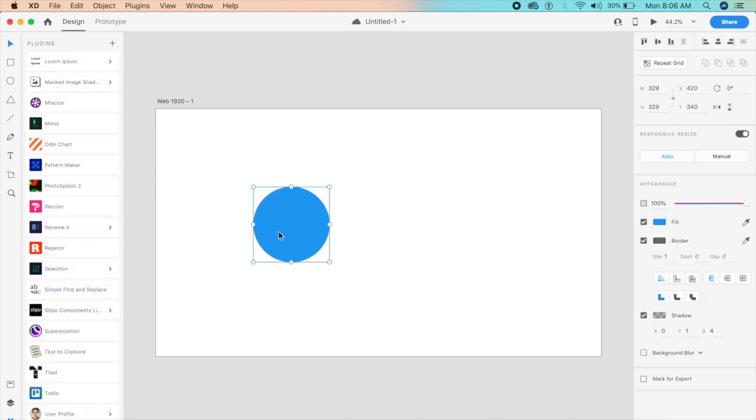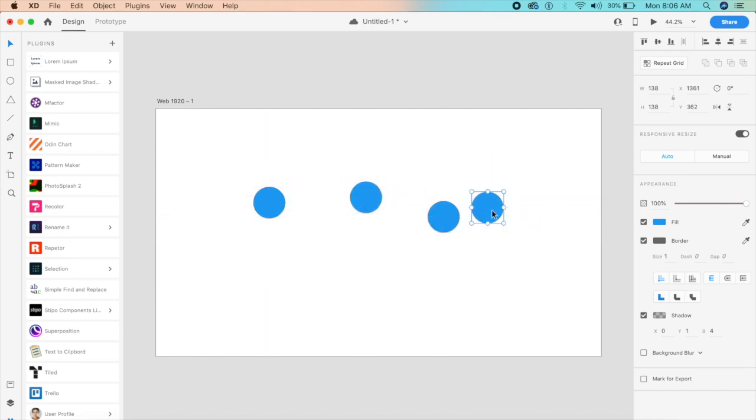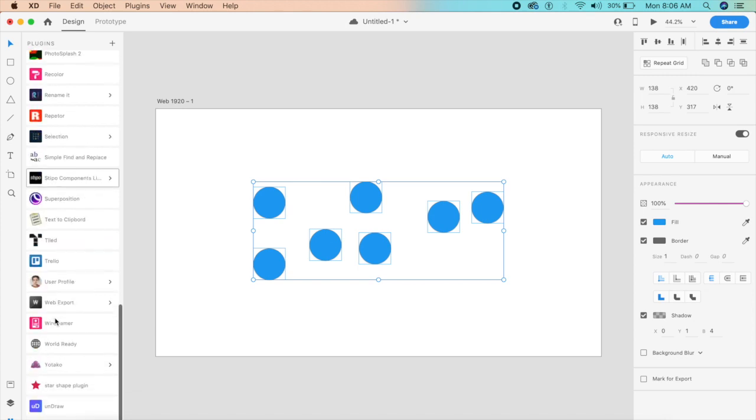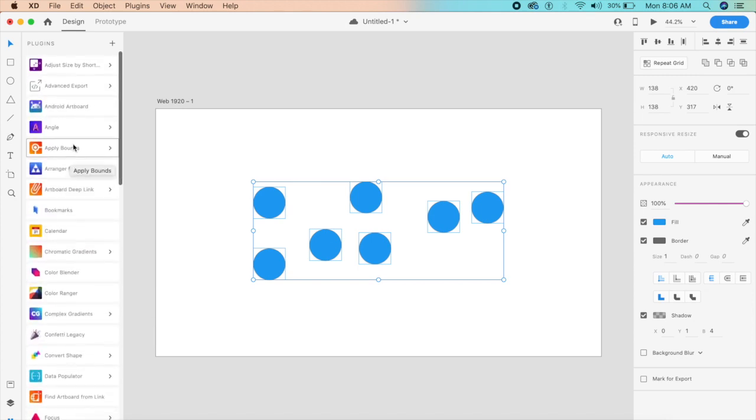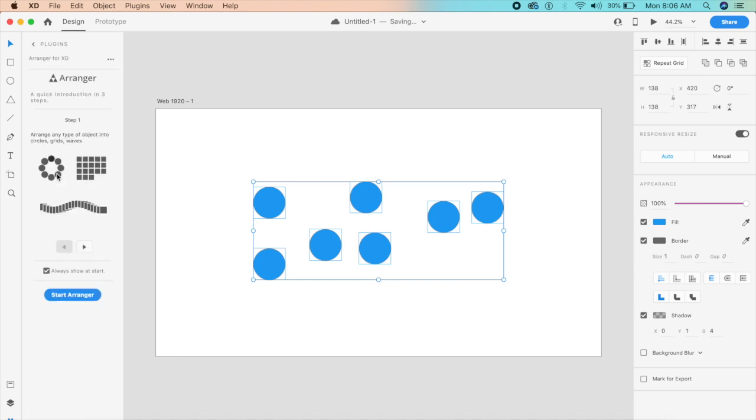Okay, so for the next tool, I'll just use this circle. The next plugin is called Arranger, and if I have a couple of circles arranged in a random order just like this, I select all of these circles, and in the plugins panel I will have Arranger towards the top. This is how the icon looks if I click on Arranger for XD.